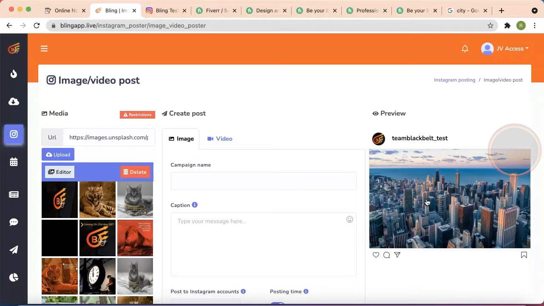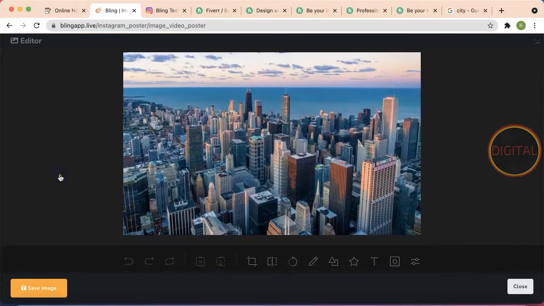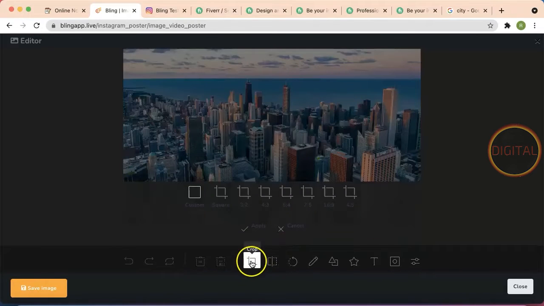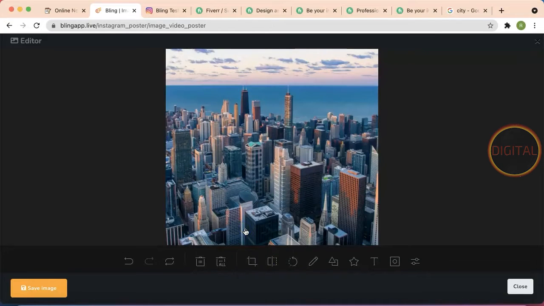So this is step 1. Now we want to edit it as per our requirements. So we will go inside the editor and scroll down. Now we see all the editing options here. First thing we have to do, let's make it in square shape. So let's crop the image. I'll click on the square option, selected. Now the image is cropped.